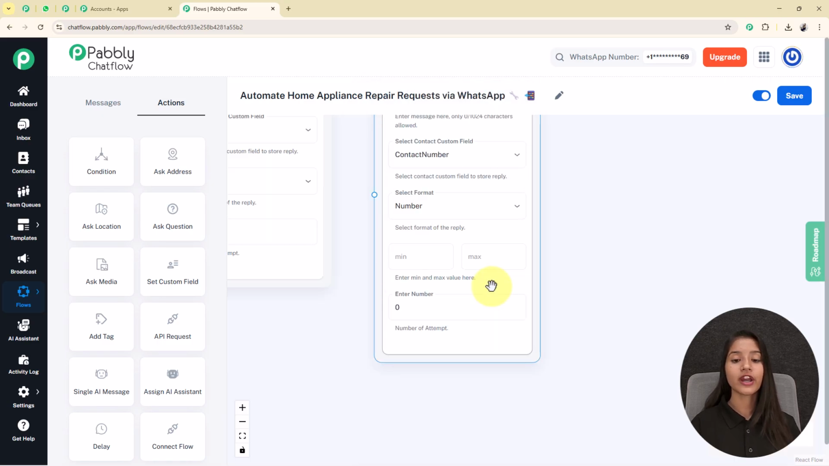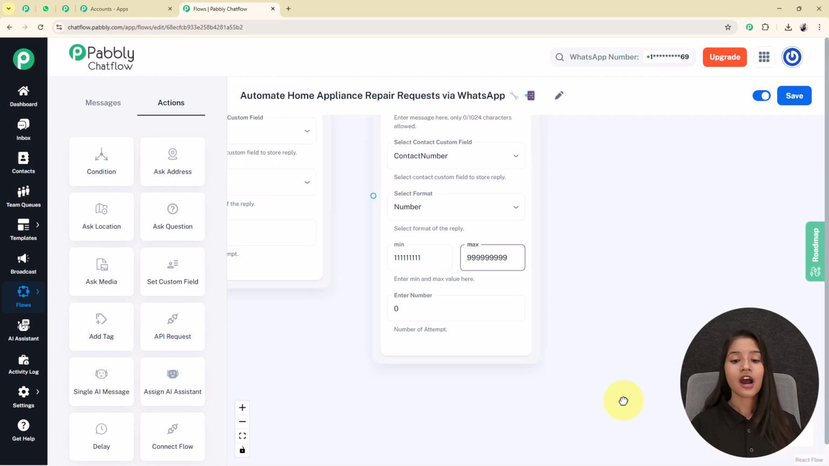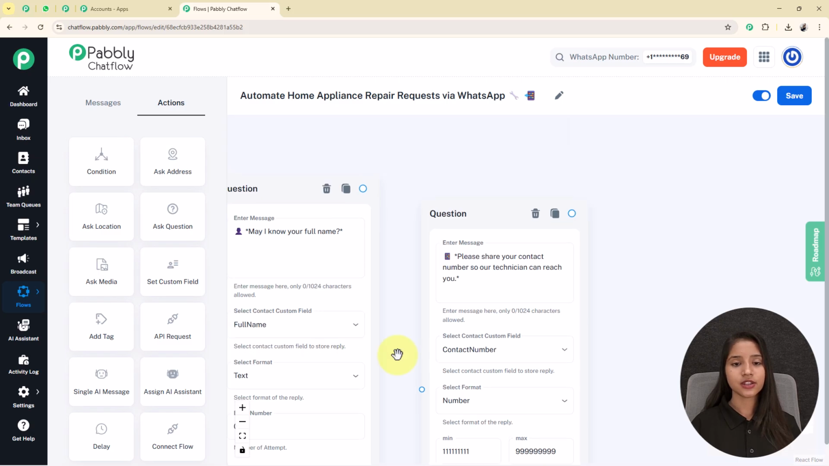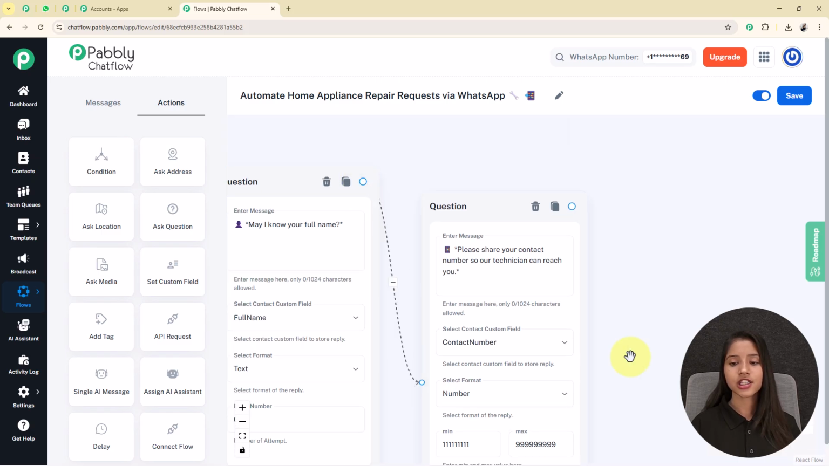Then you have to provide the minimum and the maximum value in these boxes that I am going to write as 10 times 1 and 10 times 9. You can also use these default values for the number format. After that, I am giving the number of attempts as 0. After that, I am connecting this circle to this message.